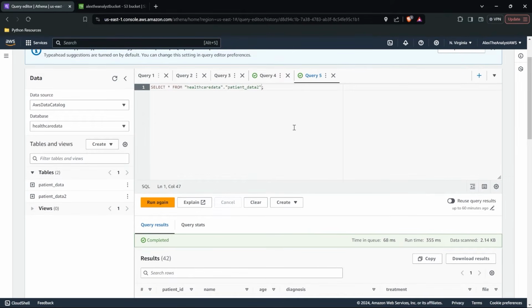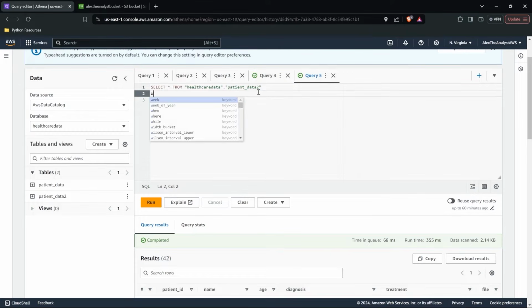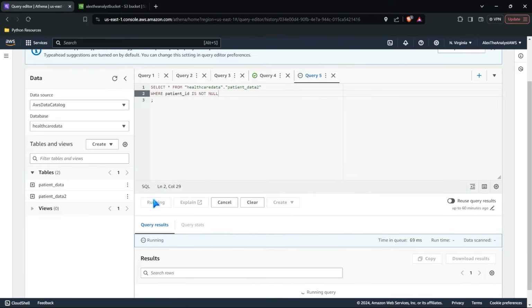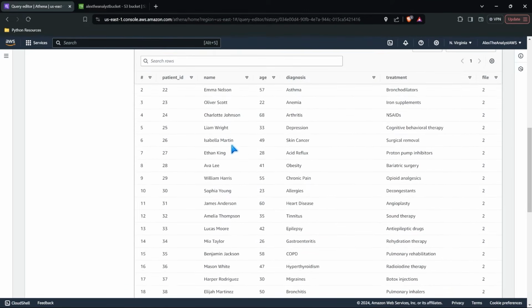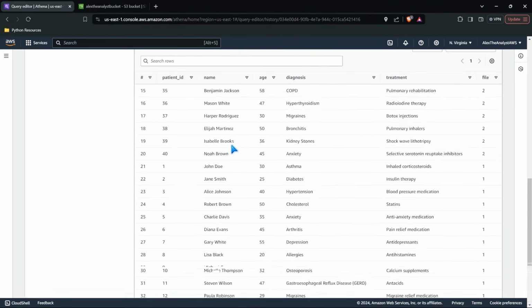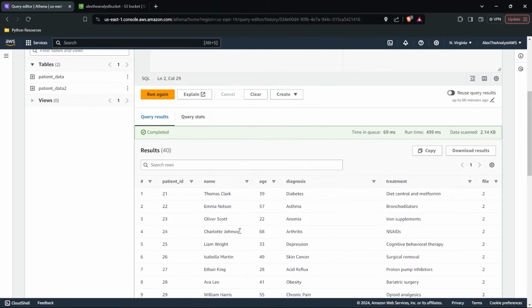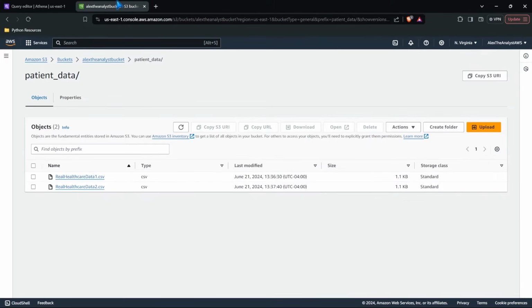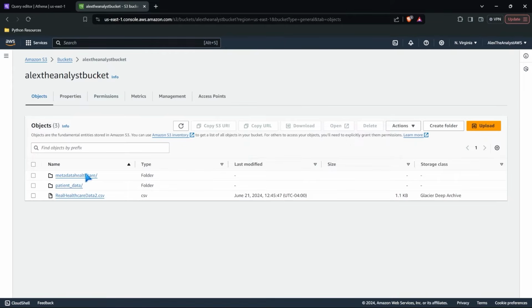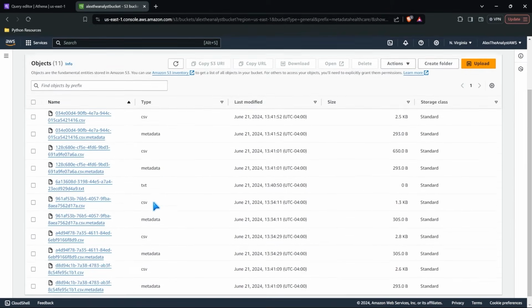So we can always filter that out. Let's come up here. Let's say where, let's do patient underscore ID. There we go. We'll do is not null. And we'll run this. And now this looks really good. And so now we're querying off of our data and we're not getting any of those metadata issues that we were experiencing. We come back here in our metadata, it's storing all of this.